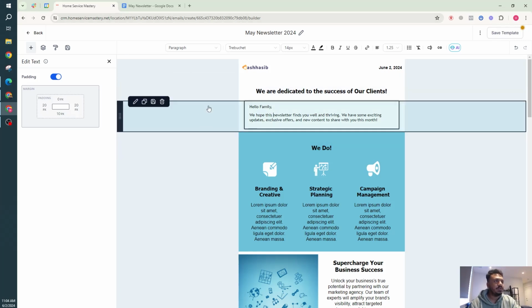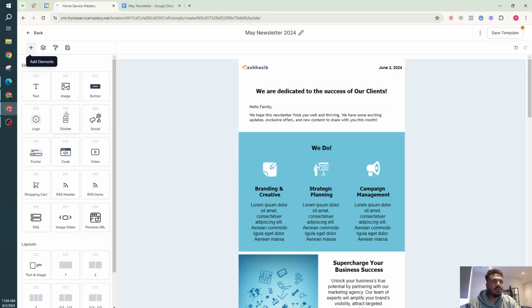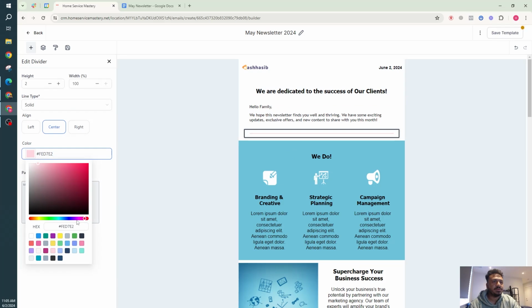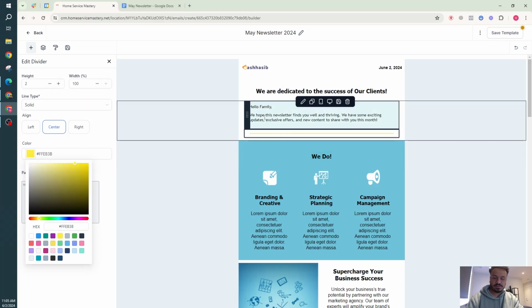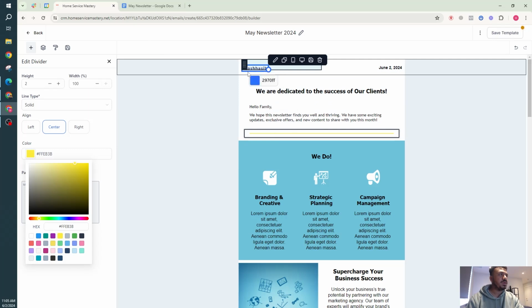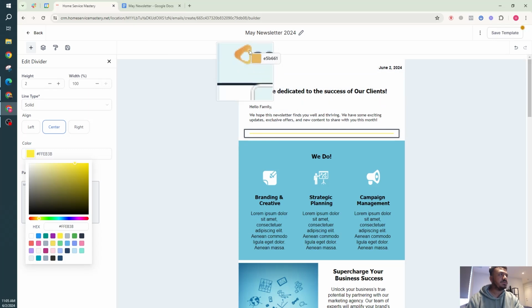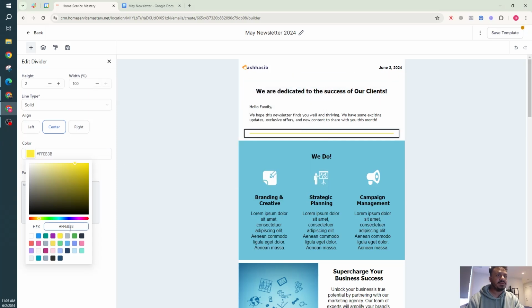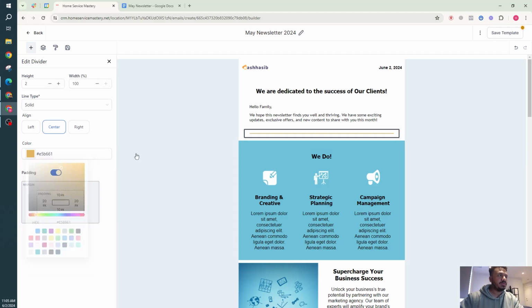Now you can add new elements to it if you want. So I'll add a divider. Obviously the divider has to be in a separate color. If you want, you could do red or yellow, or maybe a custom color from your logo. So I'll use Microsoft PowerToys to grab the color of my logo.